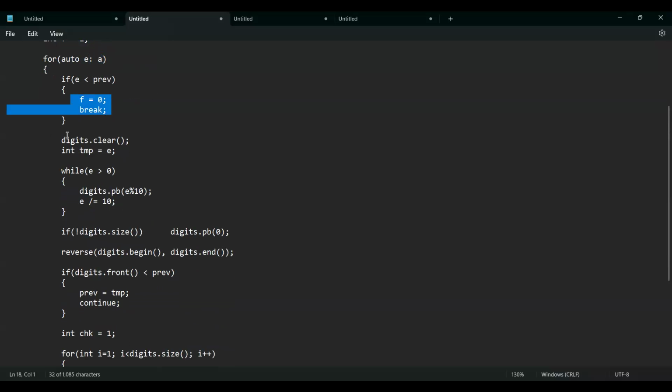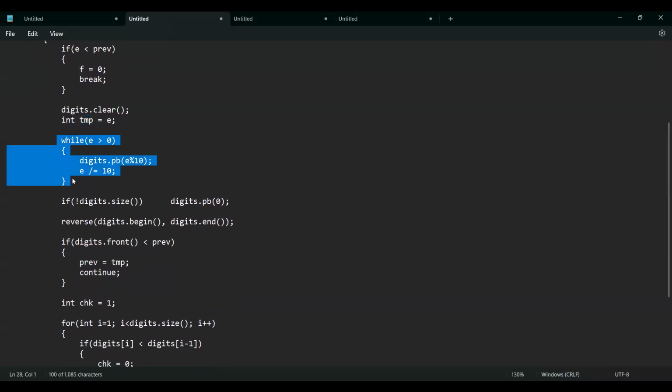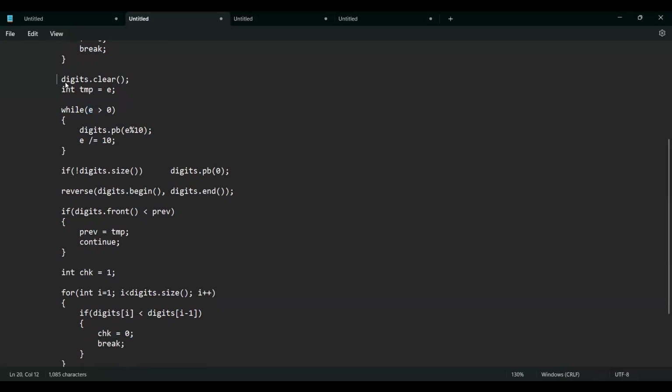Otherwise, I'm calculating the digits, and this is the classic way of calculating. I'm also storing this value in a variable called temp, so that it can be used later, because while I'm calculating the digits, my current number, that is E, will become 0. So this is the standard way of calculating the digits. I'm making sure that if initially my element E was 0, then I'll insert this digit. Otherwise, my digits will be empty. Then I'm reversing my digits because I've calculated them in reverse order.